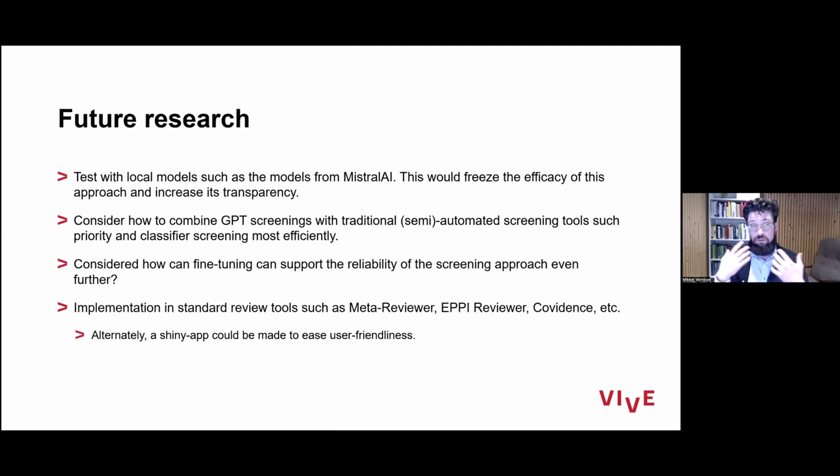So, like, we use it together with priority screening. So it could be like the first 20% of your title and abstracts that you have put in a prioritized order, you could screen them with two humans and the AI screener, and then let the rest be screened by one human and the AI screener. So you can play a lot with this.